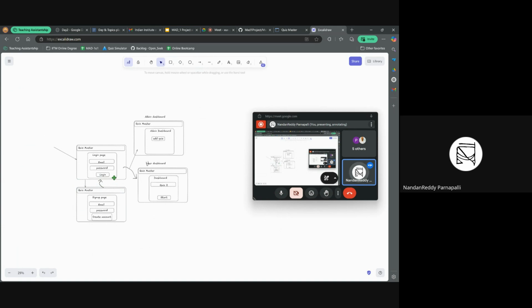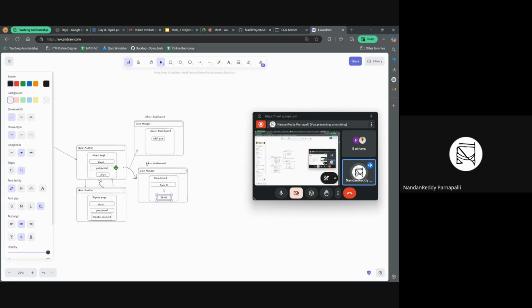Then only we will draw here. So first, if someone tries to log in and their account is not there, then we will send them to the sign up page. After they create an account, they can go to the quizmaster page, I mean login page. Then after login, if the user is a normal user, we will send them to the user dashboard. If the user is not a normal user, then we will direct them to the admin dashboard. If a user tries to go to the admin dashboard, then we will send the user back to the user dashboard only.